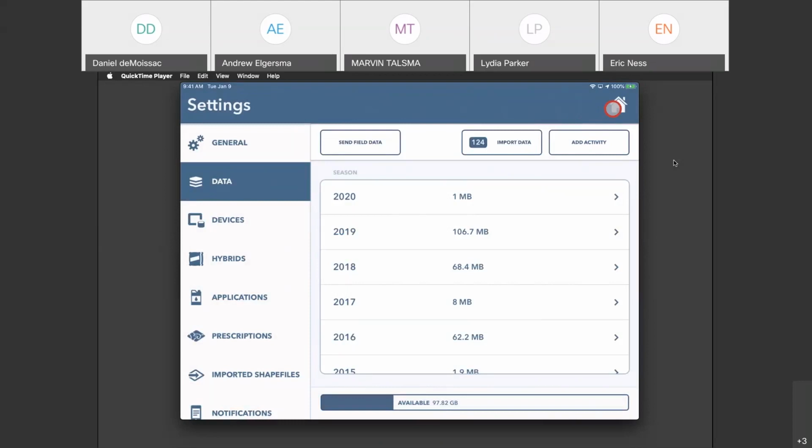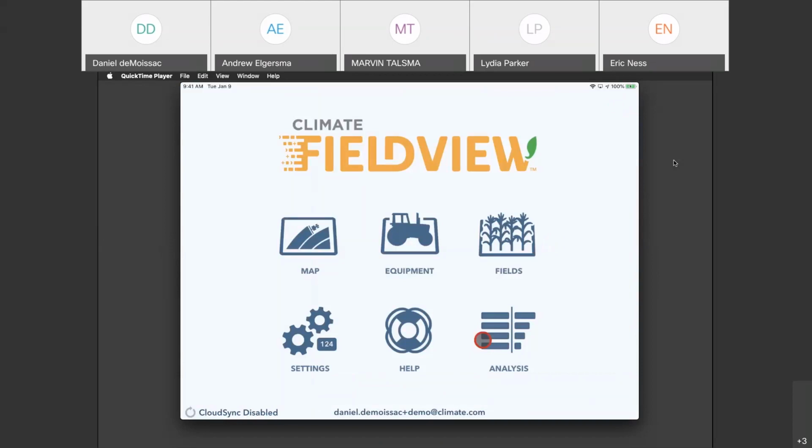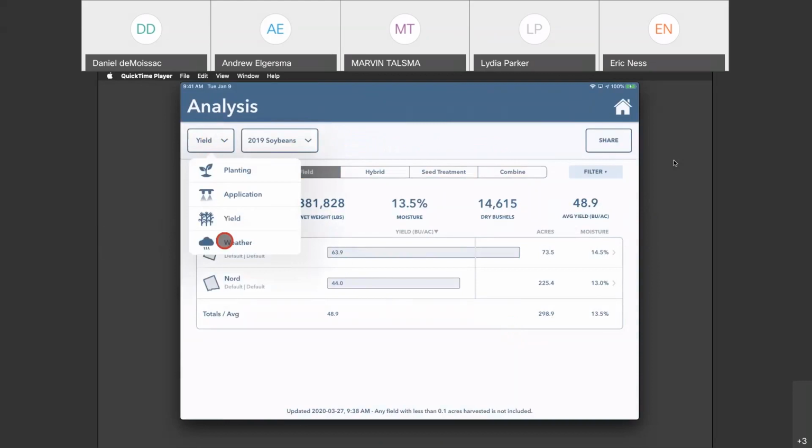I really like the analysis tab. Again, I want to look at the production on my farm, what's happening on my farm as a whole farm, not necessarily field by field, but I want to see more detail. So I'm going to click into the analysis tab here. And from this analysis tab, I can look at different areas, whether it's yield, planting, applications, or weather. I can really dig into these.